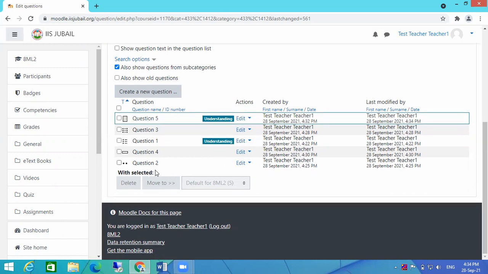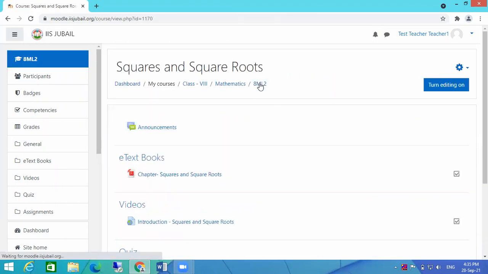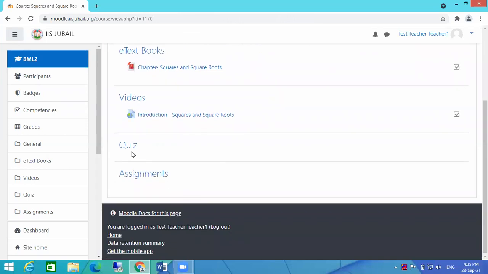Okay. So here you can see that this is a multiple. This is for match the following. This is for multiple choice question, this is for short answer, and this is for true and false. Okay. So now I have created this, and let me go back to my lesson. Questions are added now. I want to create the quiz now.